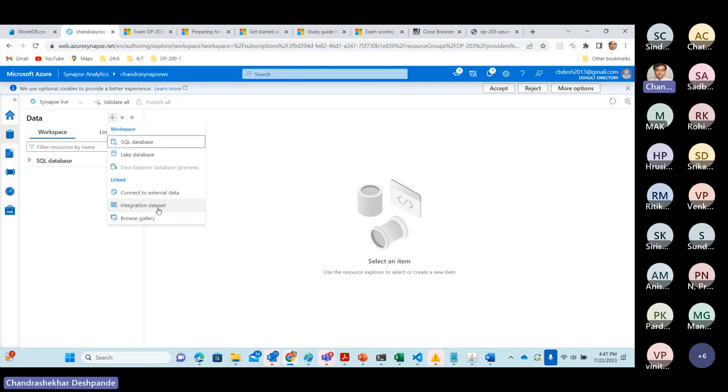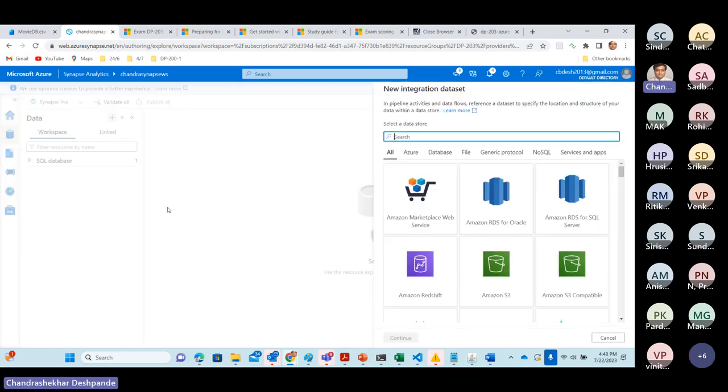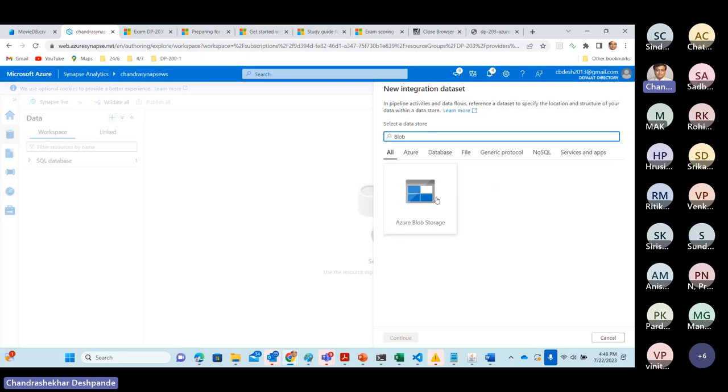Now try to understand the difference between a link service and a data set. Link service represents the authentication information needed to connect to the storage data source. What does a data set represent? A data set represents the actual file from where you are reading the data. So for the integration data set, I want to read the data from the blob storage, so I'm selecting blob storage here. The link service will connect to the data store, and the data set will represent the data. So I'm clicking on continue.